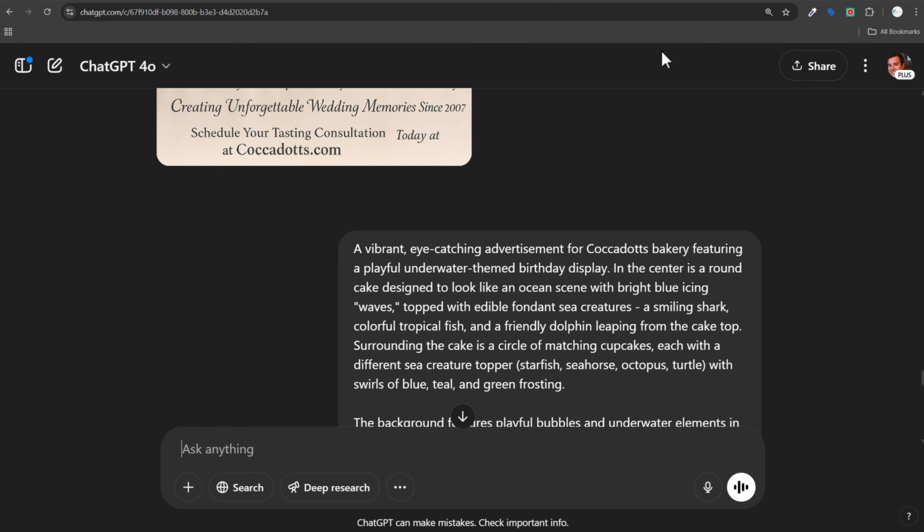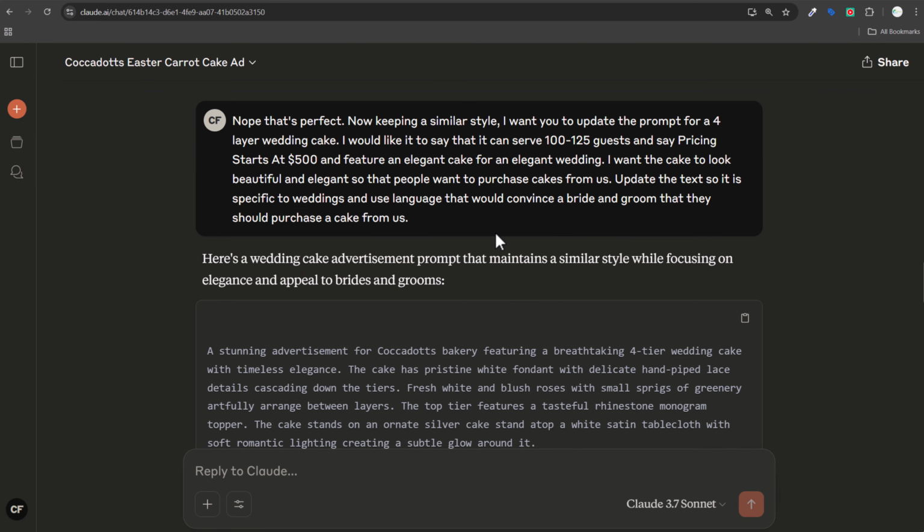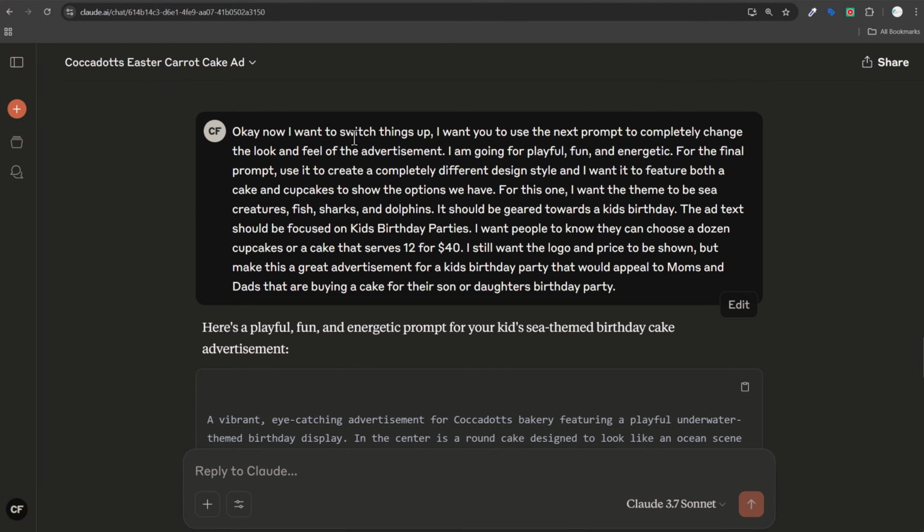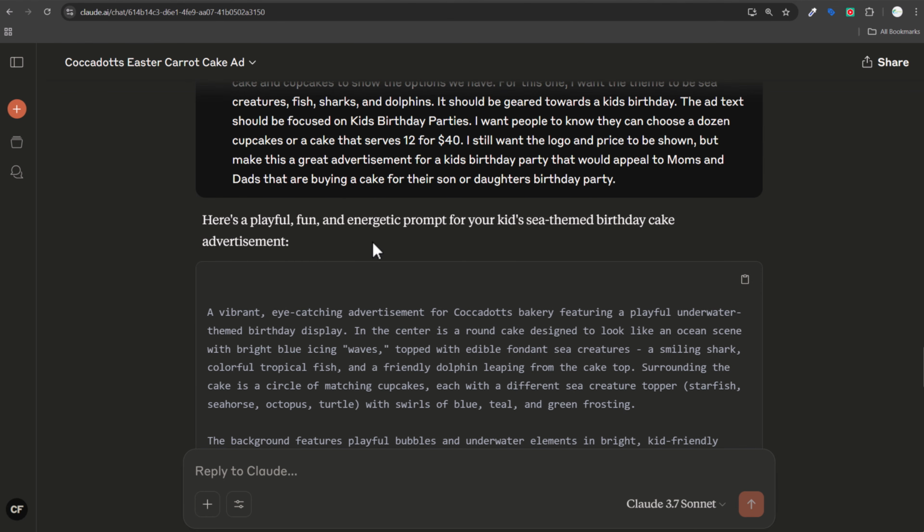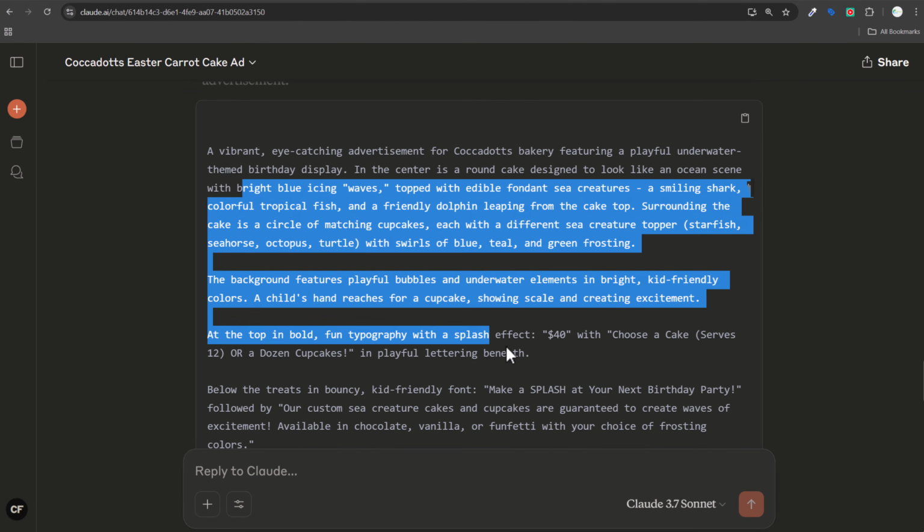But for the last one, I want to do something a little more fun, playful. So we did come down here and switch things up. Next prompt, completely change the look and feel of the advertisement: playful, fun, energetic. So this one's for kids' birthday parties. And I said I wanted it to be for sea creatures, fish, sharks, and dolphins, geared towards a kid's birthday party that would appeal to moms and dads buying a cake for their son or daughter's birthday party. So playful, fun, energetic prompts. So we have the full prompt here.